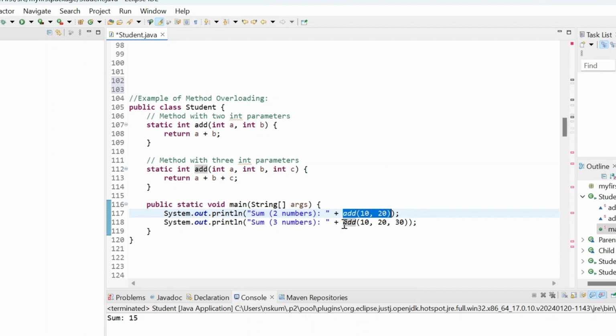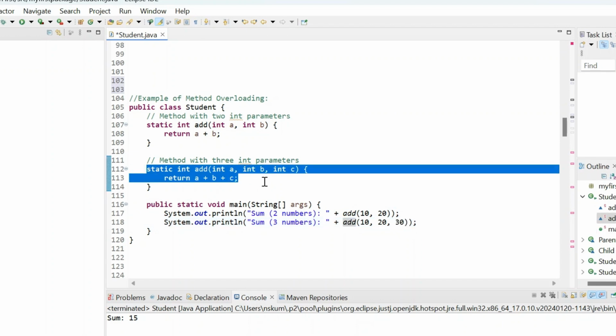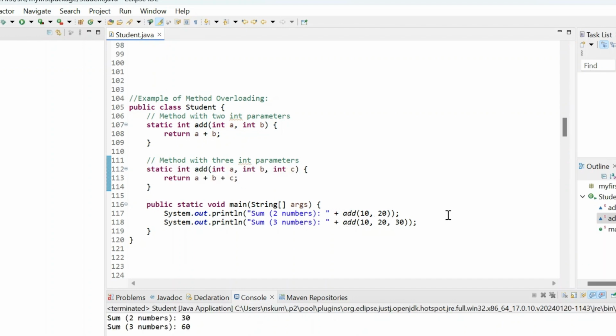In the same manner, the second method we are calling is add(10, 20, 30). Three parameters we are passing here. So this corresponding definition is going to be called: return a plus b plus c, 10 plus 20 plus 30. Result is 60. So like this, we can call this concept overloading.